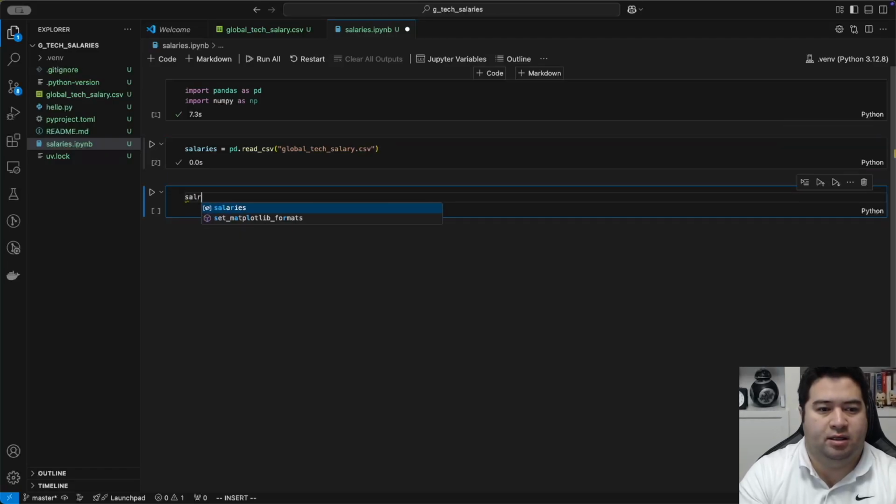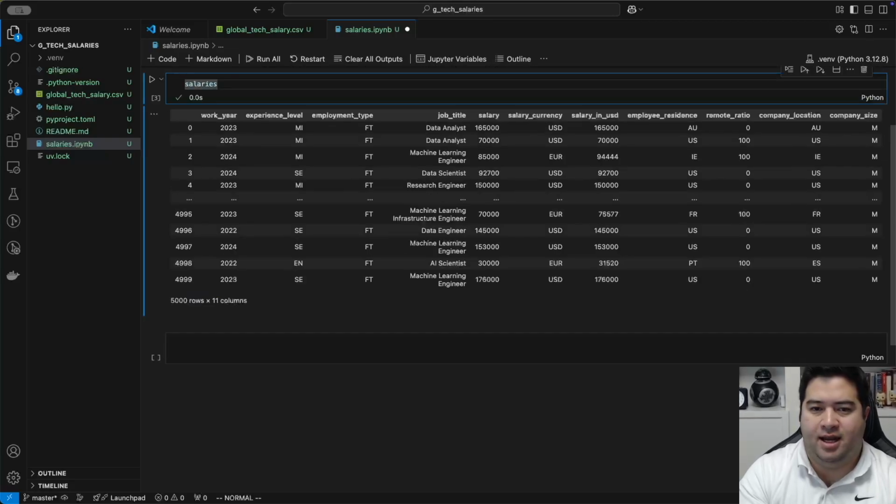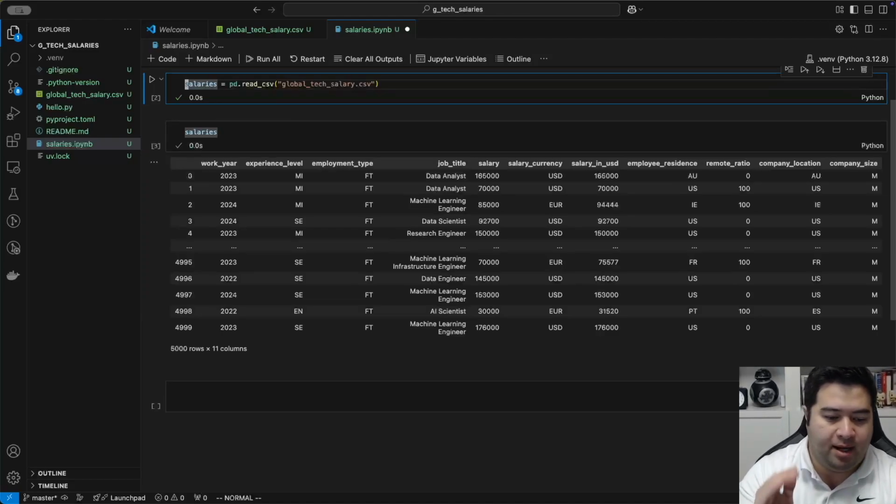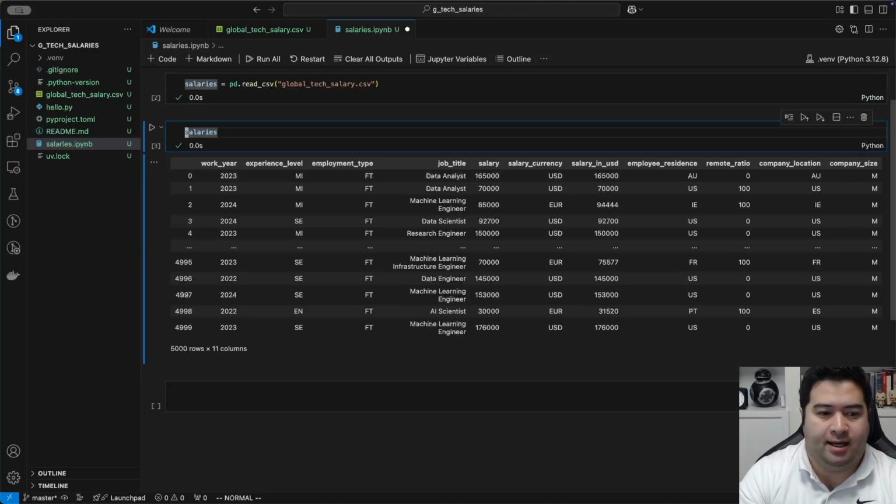And let's go ahead and look at it. That's one of the handy things about Python notebooks, Jupyter notebooks, is that you can run your code line by line and not have to rerun the whole script. And here I can see the output. I don't even need to print salaries or anything like that.